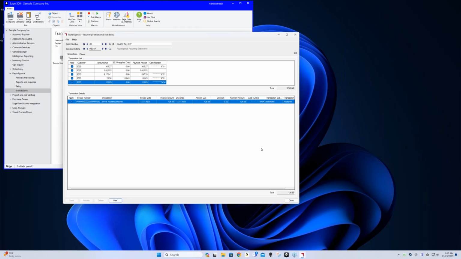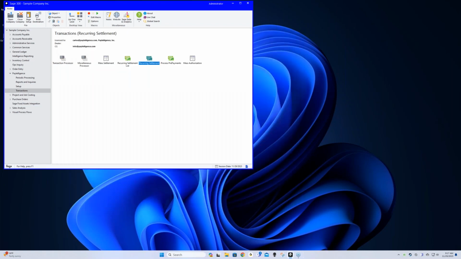Then we click close. Now, you'll notice the batch won't be able to be processed because Paytelligence knows the batch had already been processed and prevents anyone from processing that same batch. We've just processed roughly 8 invoices, I believe, or 7 invoices in that batch in a matter of seconds. Imagine what this could do for your business if you're processing over 100 invoices every month for credit card transactions.